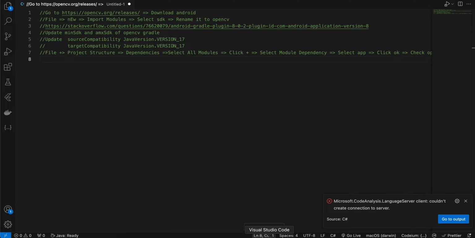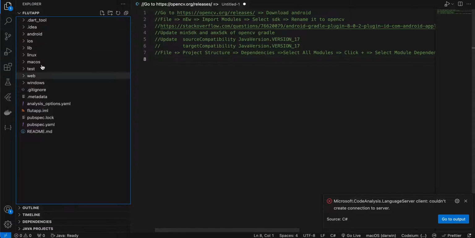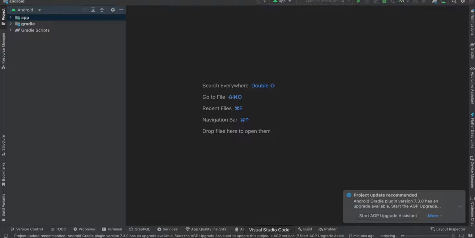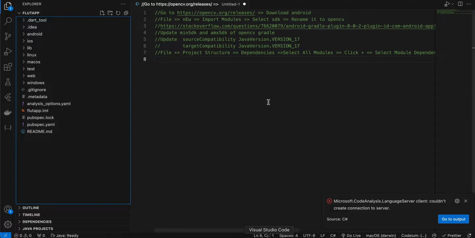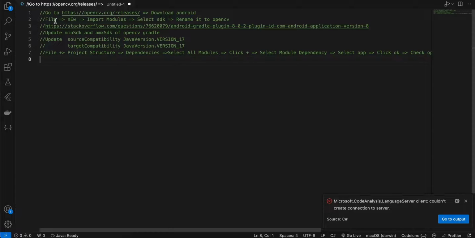Next, you will have to create a Flutter project. I have already created a Flutter project. Then you will have to open the Android folder inside Android Studio. I have already done that as well. Next, I have written down these steps because I keep forgetting them.